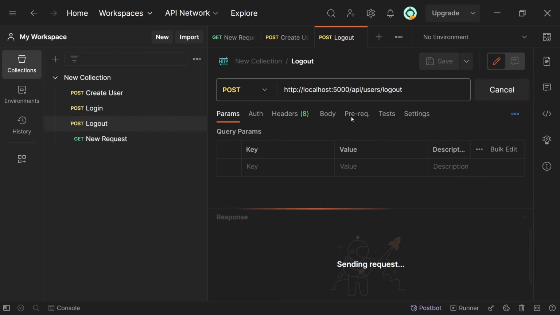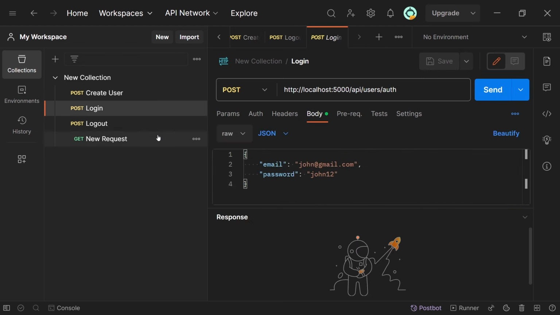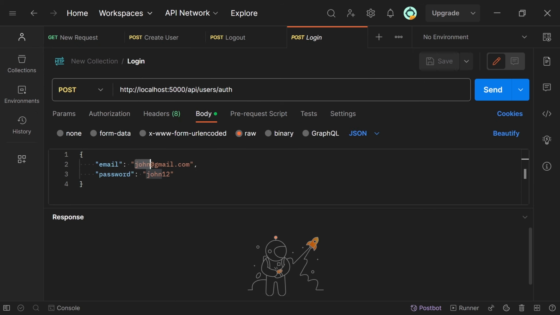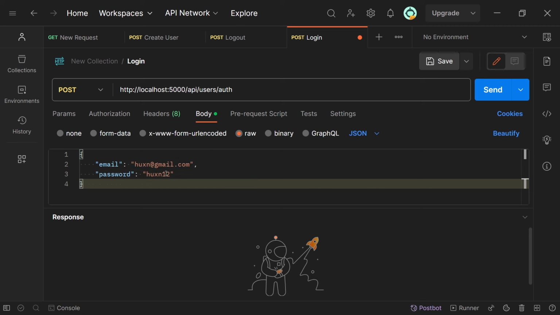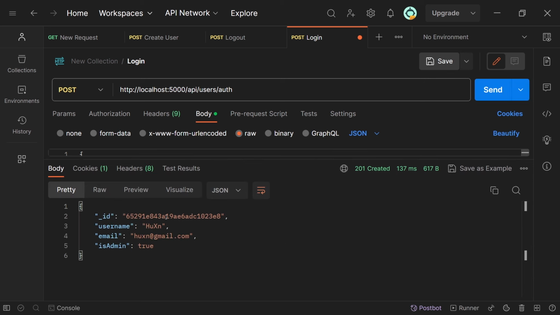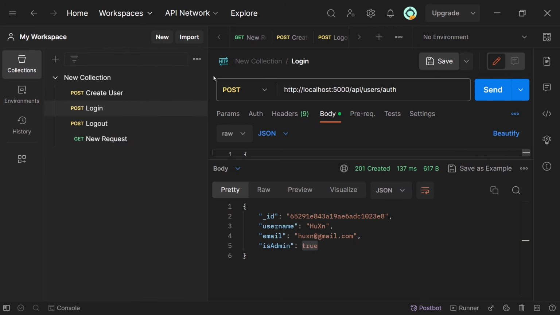Log out, just remove all of the cookies, log in as HuXn, I mean as an admin. So I'm gonna just write HuXn here, and I'm gonna write HuXn12 as my password. Very strong password, by the way. So I'm gonna just click on this send button, and here you can see we are getting HuXn, and here you can see the admin is true, which means that I am admin.